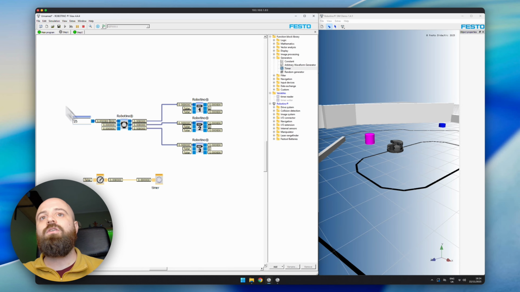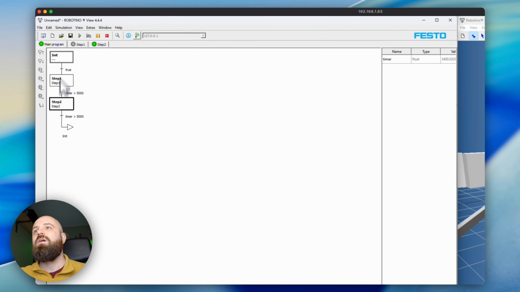So hopefully that's a good indication as to how you're able to move between steps, and how to make the Robotino drive around.